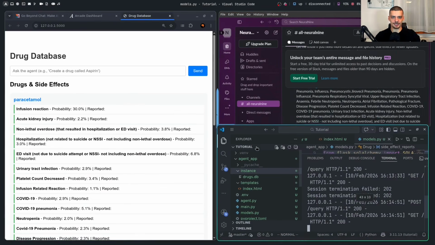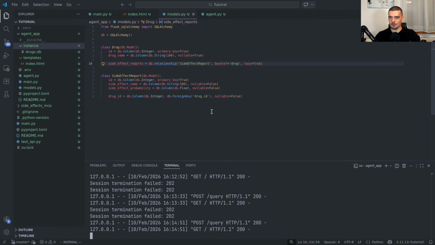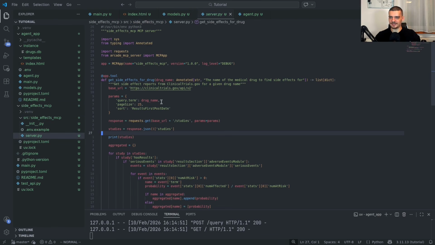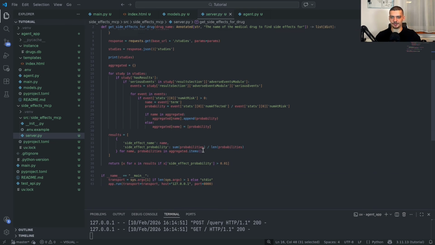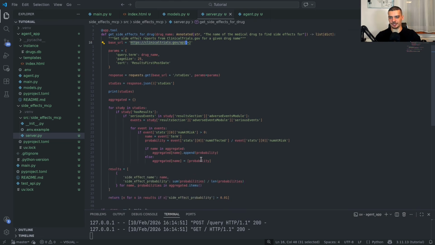To recap the architecture, what did we actually do? We have an agent that uses an MCP server. This was the first thing that we did. This MCP server communicates with the clinical trials API. What we do here is we pass a drug name. We go through all the studies and aggregate the probabilities. Of course, you can do that in a weighted way, so you don't just take the average, but the average with weights. Makes much more sense. This is a very simple example here. But we get the side effects and we return them to the user.